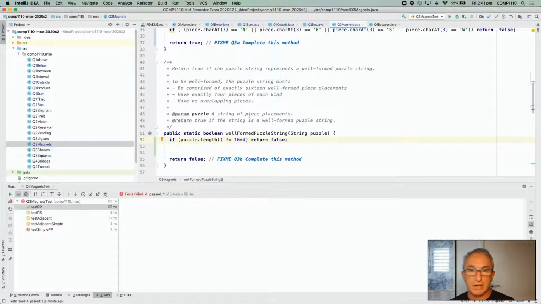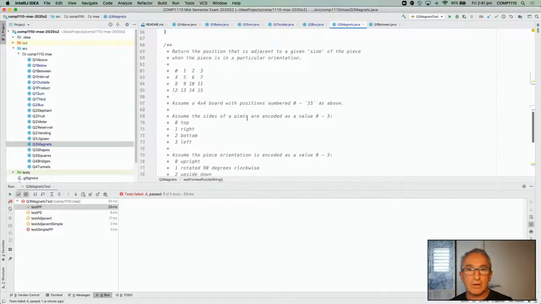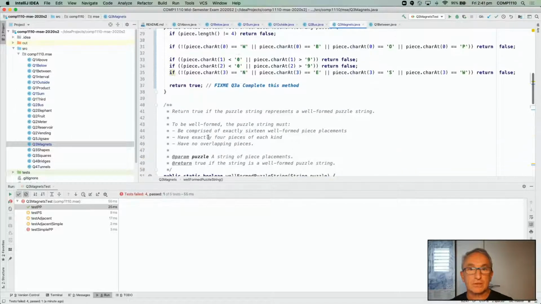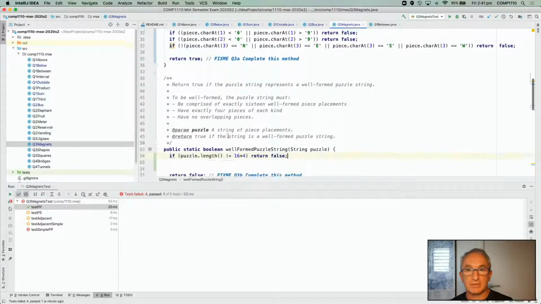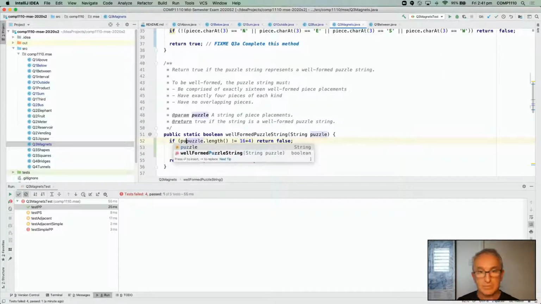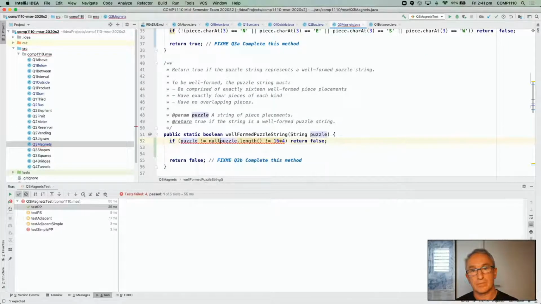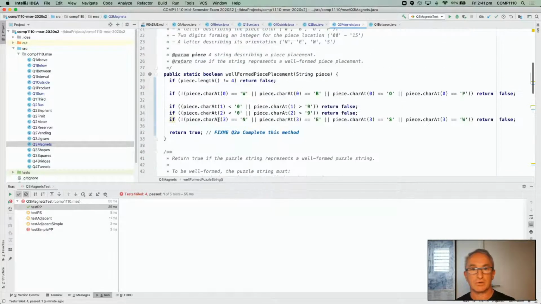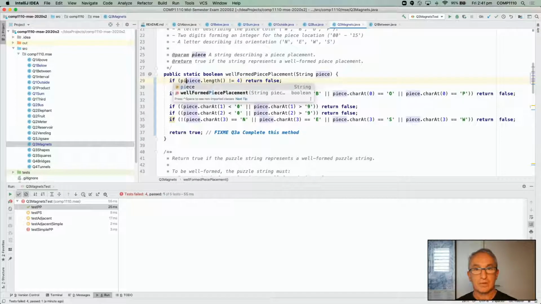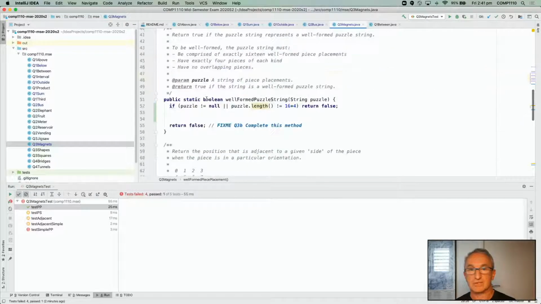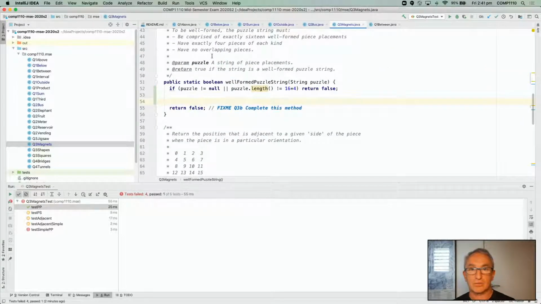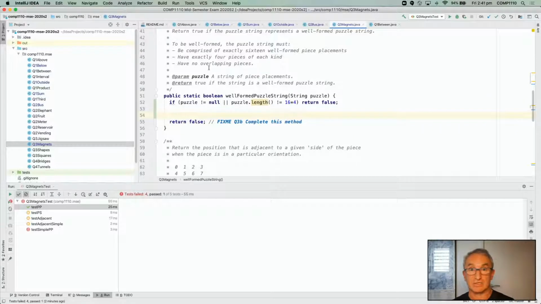Well-formed puzzle string. Yeah, I should check for null first. Puzzle string must be comprised of, yep, so I should check for null here first. Like that. Okay, so we check that. I should probably do the same here too. It didn't actually ask us to do that. We may fail the test if we hadn't. Okay, so obviously if it's null, it's not what it's asked for, so we should definitely check for it. Okay, so it's 16 well-formed piece placements.